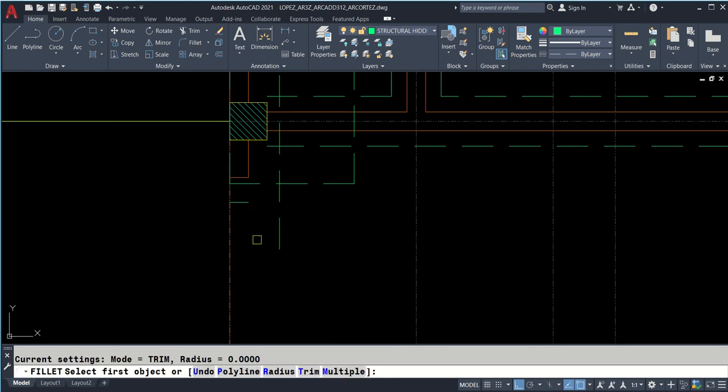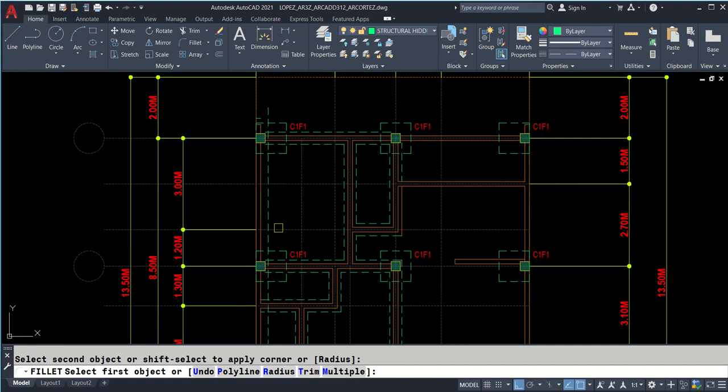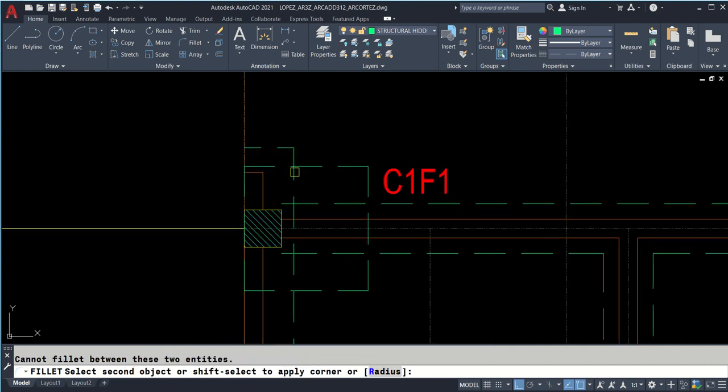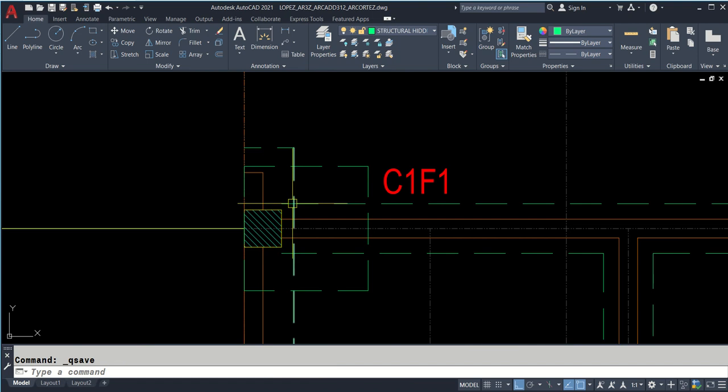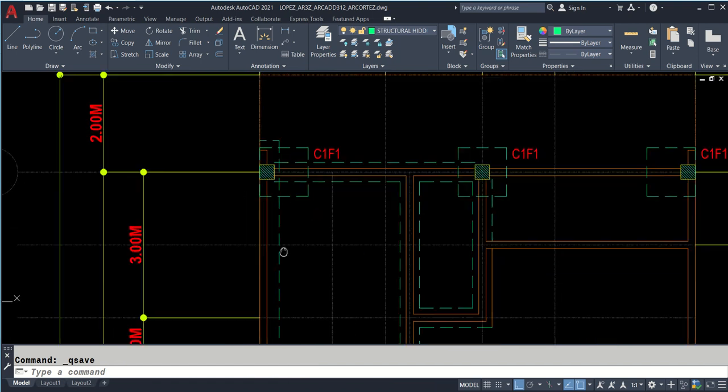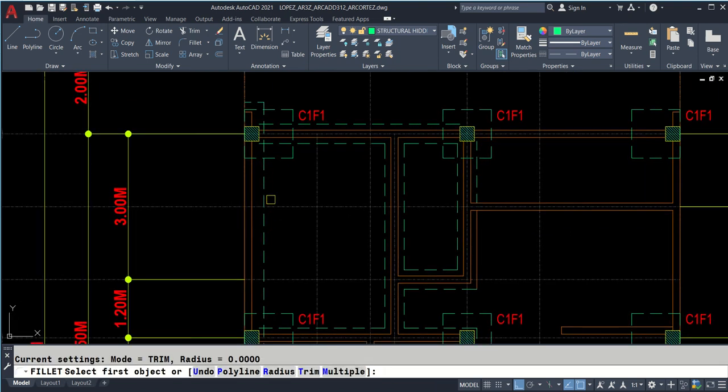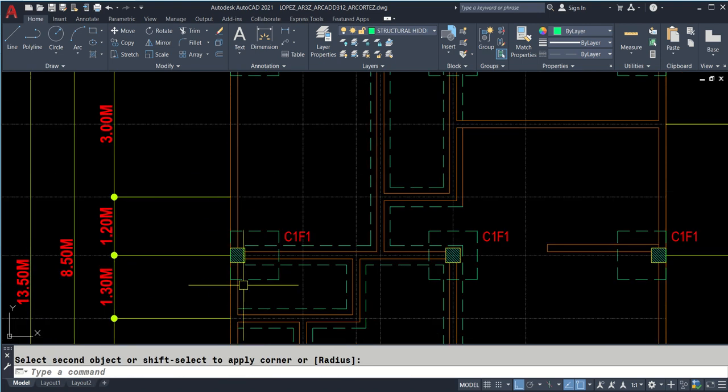Okay? So, that's F. Multiple. This is 1 and 2. And this is 1 and 2. On some cases, escape na natin at quick save. Yung mga ganito, pwede mo siyang i-fillet. Kaya lang pag finilet ko to, tignan niyo 1 and 2. Nawawala siya dito. Mag-o-offset ka ulit.